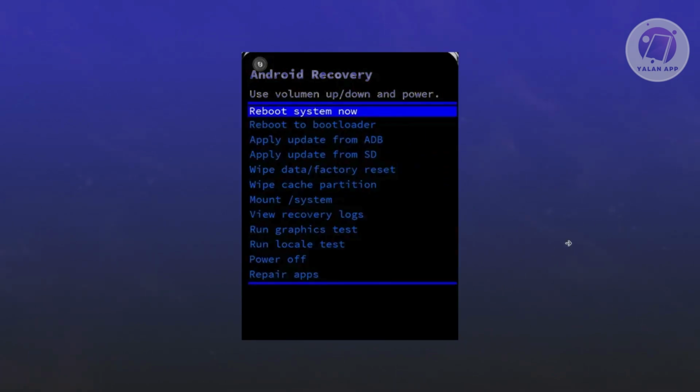And just wait for it to factory reset. After a while, you should see this window here. Go ahead and select reboot system now. Use the power button to confirm that, and from then on, you should be good.